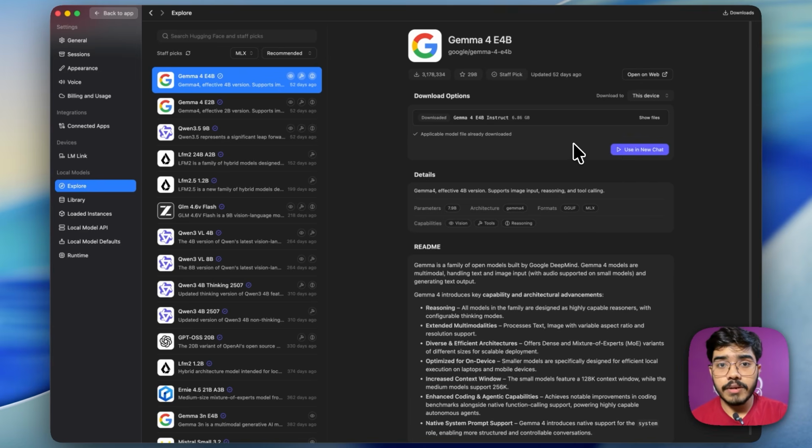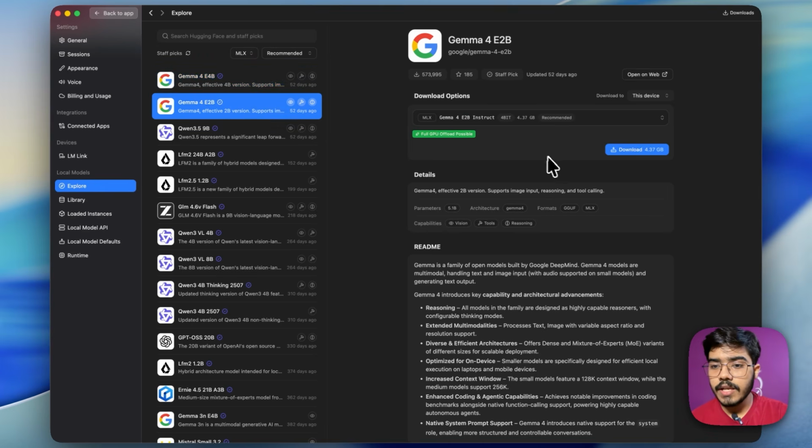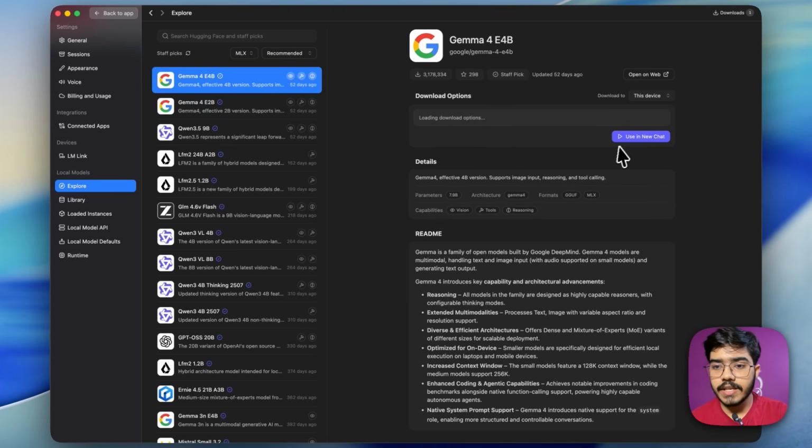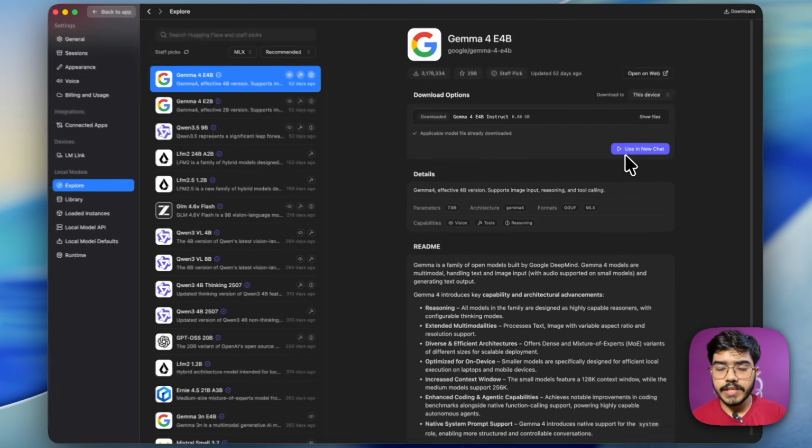But if you haven't downloaded a model, you will get an option to download it here. Now, if I go to the Gemma 4 E2B model, you can see that I get a download option because I haven't downloaded it. Once you click on download, it will start downloading. And once the download is finished, you will get an option like this where you can use it in new chat.